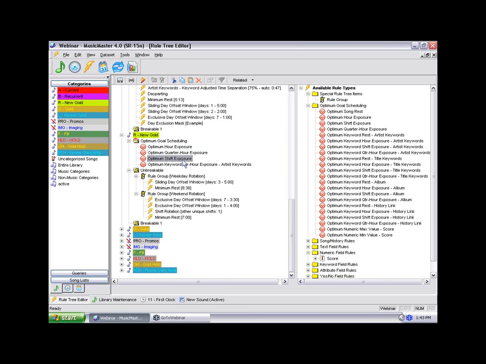Optimum shift exposure is going to try to go through as many shifts as possible before it comes back around. It may not be all the shifts, but it's probably going to do a little better than one shift. And the same with optimum keyword quarter hour exposure. Great for classic rock, great for active rock, and formats with deep artists.